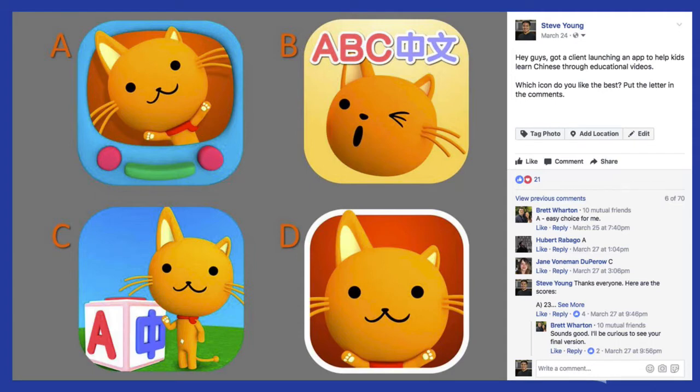Okay, and then we did this poll on Facebook through just my Facebook friends. As you can see, I totally upped the score here. I just said, hey guys, which icons do you like? We've got an app that helps kids learn Chinese through educational videos. Which icons do you like, A, B, C, or D?